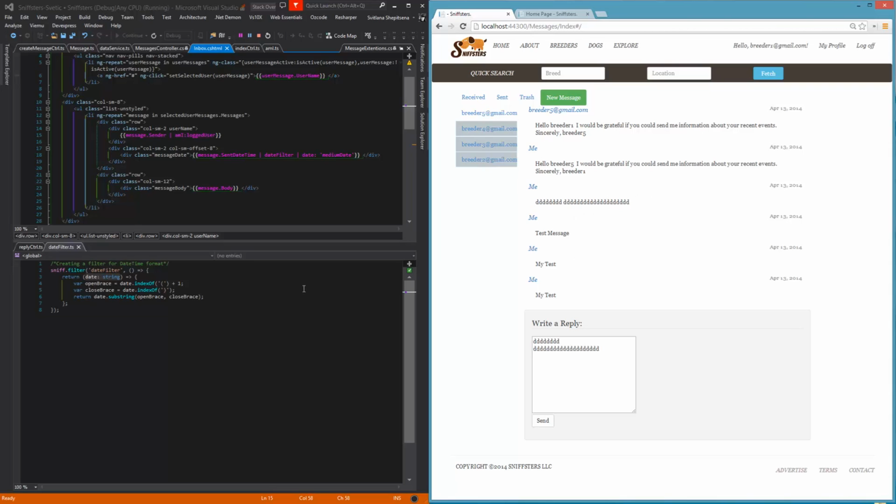And as you can see, a filter formats the value of our expression, like message sender or message sent datetime, to display for users. And filters can be used in view templates, controllers, and services. And as you can see, it's very easy to define our own filter.